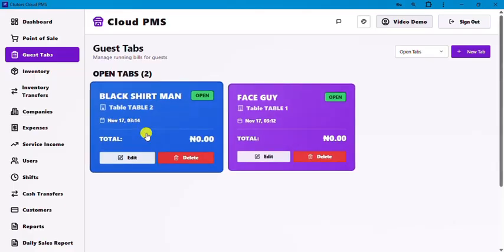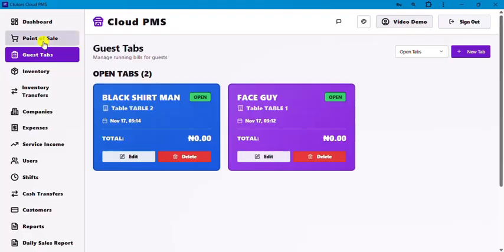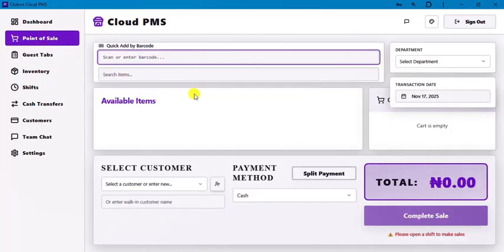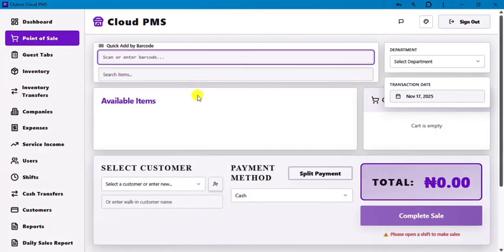When you are completing this payment, automatically this guest tab will take you into the point of sale. It will bring the details in this point of sale automatically here, the way it is. This is where you complete your sales, and this is when the inventory moves. It is automated. It moves like speed of light.